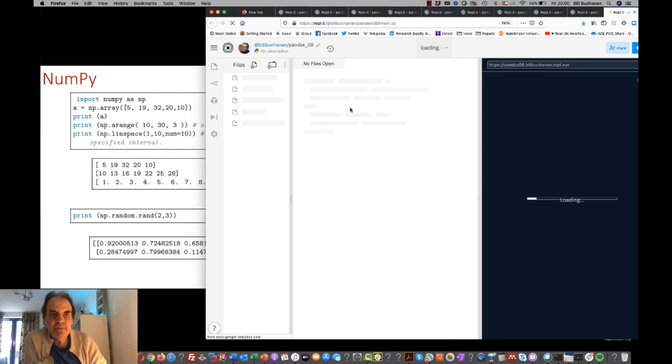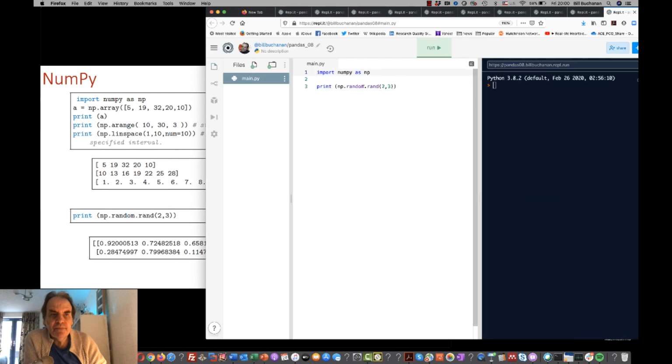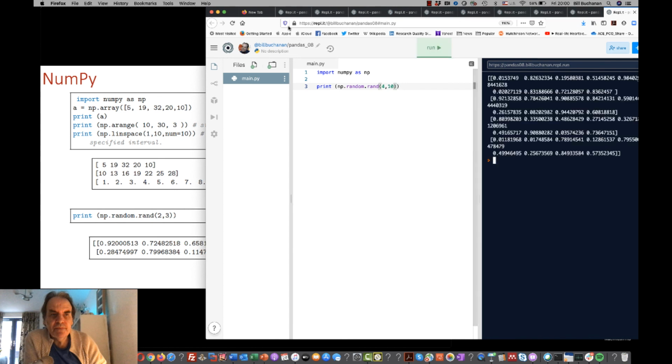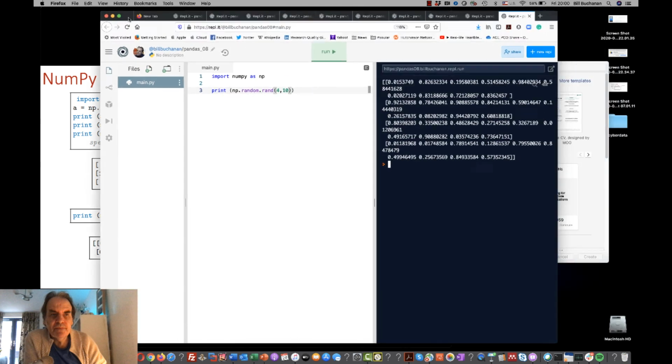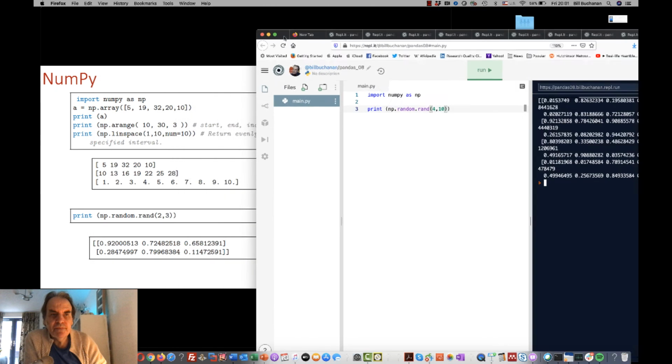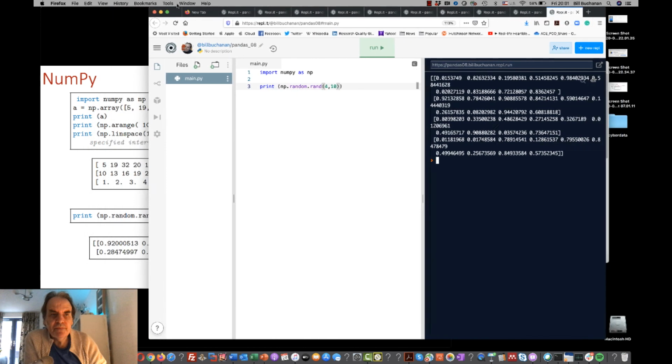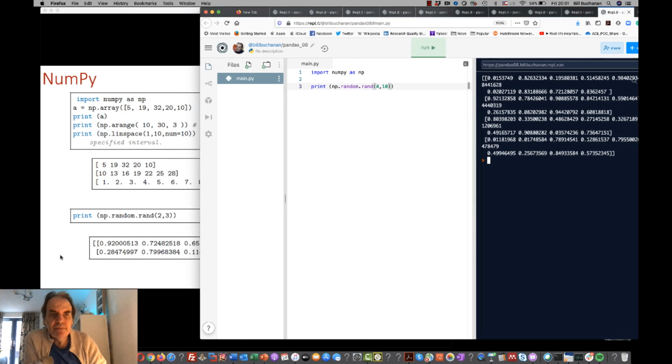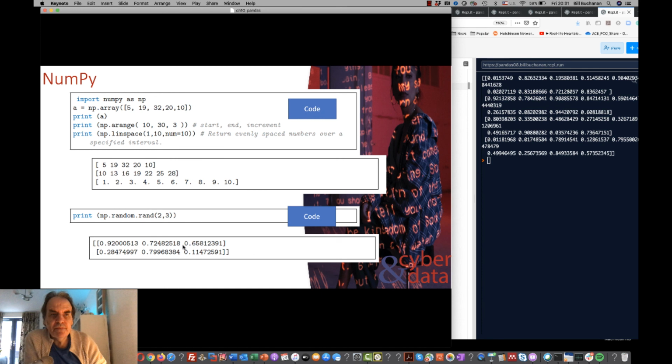We can also generate random numbers with it. So in this case, we generate a random number between 4 and 10. Okay, so that's generated. We'll generate an array of 4 by 10 of random values. We can see the 2 by 3 one there, 2 rows, 3 columns.